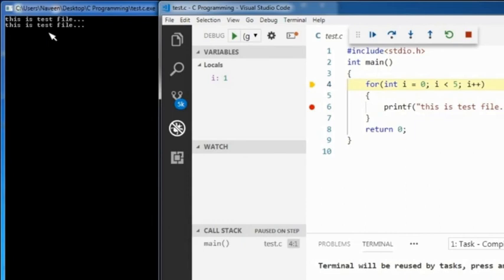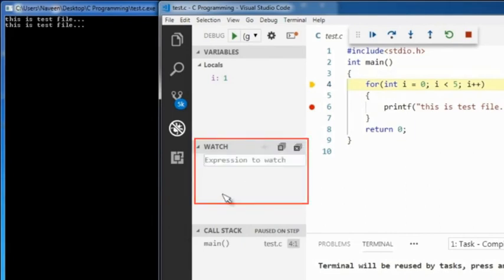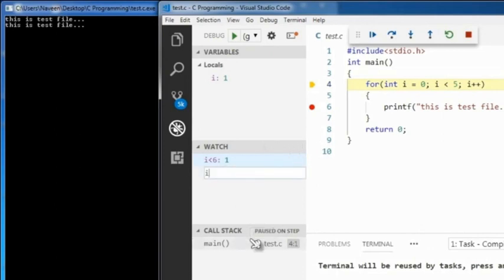You can also check expressions in the watch. I am adding one watch value, i less than 6, and it will return whether the i value is less than 6 or not. And here I am adding another watch value, i greater than 1 or not, and it returns false because the i value is 1 here.